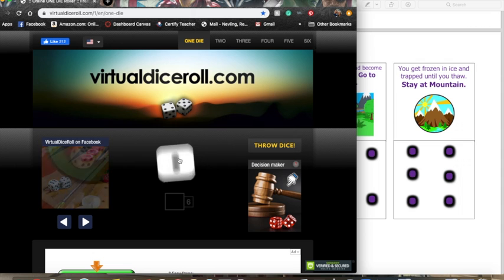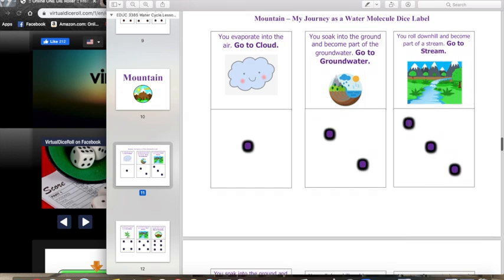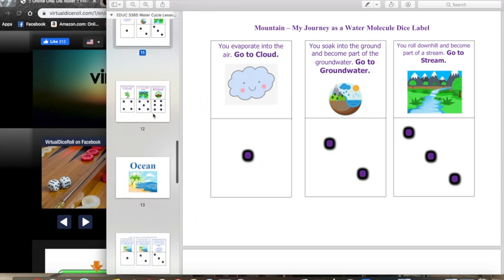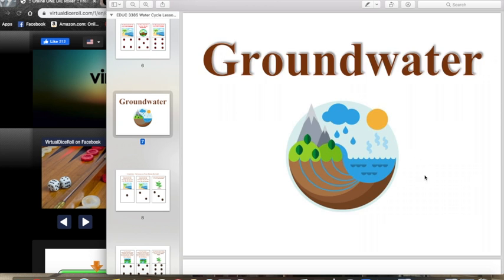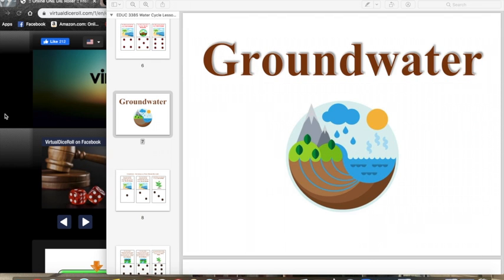Then I'm going to roll my dice and I got a 2. You soak into the ground and become part of the groundwater. Go to groundwater. So I'm going to navigate to groundwater. Here we are. I'm going to go to my data table and either write it here or write it on a piece of paper. Just don't forget to write it down.